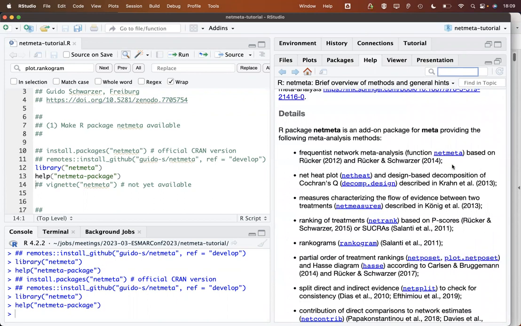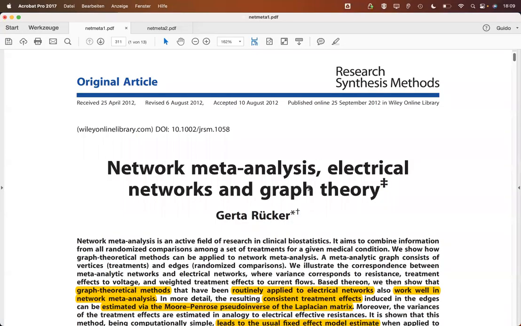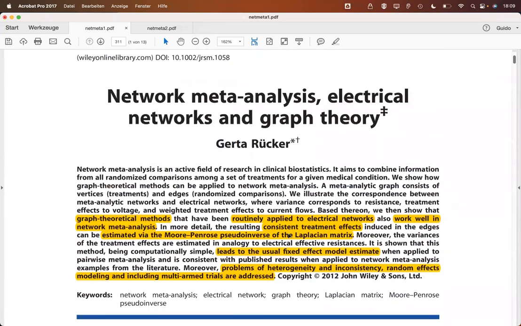I only would like to mention here that netmeta, providing methods for frequentist network meta-analysis, is based on this paper by Gerta Rücker from 2012, published in Research Synthesis Methods. What Gerta did there is she has shown that graph theoretical methods that are routinely used for electrical networks also work well in network meta-analysis, that you can get consistent treatment effects, which are estimated via the Moore-Penrose pseudoinverse of the Laplacian matrix. And this leads to the usual fixed effect or common effect model estimates.